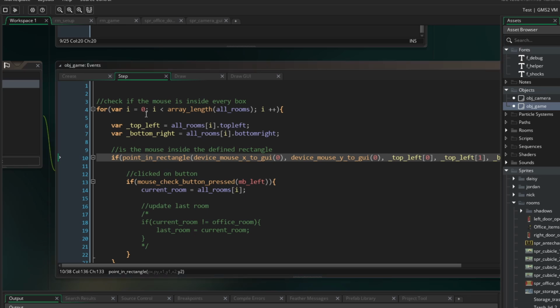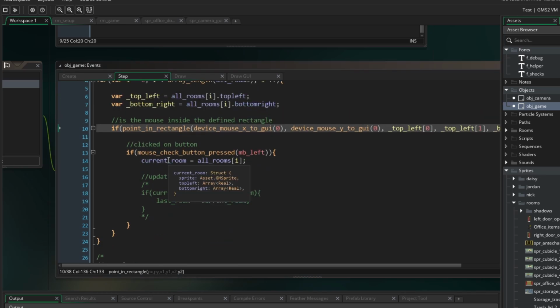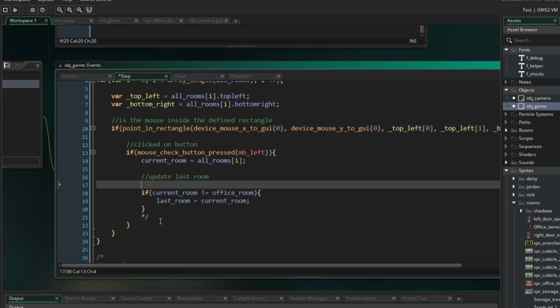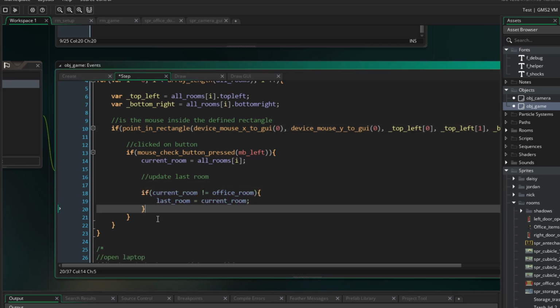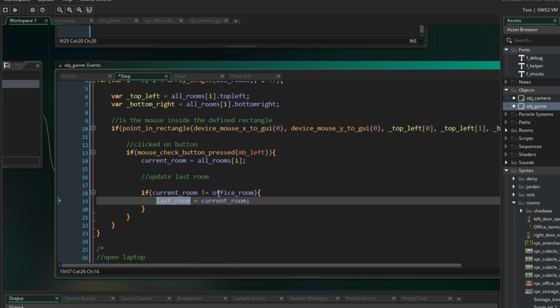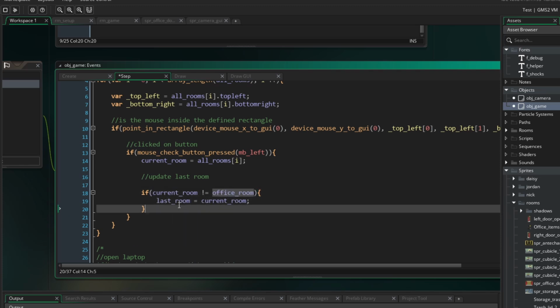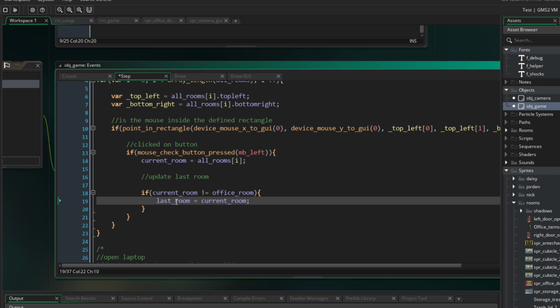So if we go here to step, as soon as we click on a new room, we're going to update the last room. We're basically going to check here, okay, if the current room is not equal to the office room, so if we didn't just go to the office, then the last room is equal to the current room. That means that last room is going to be whatever room we're currently in besides the office.